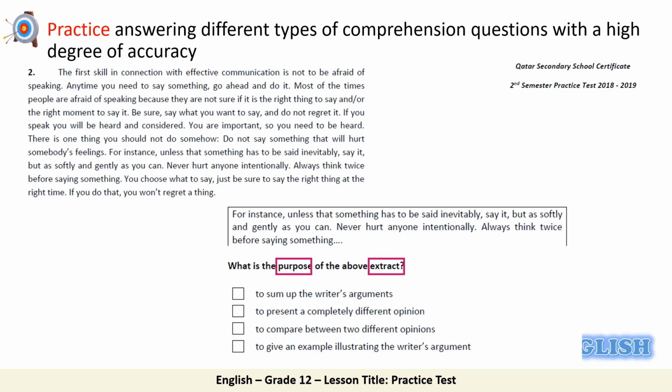Excellent. Now, can you tell me which option have you chosen? That's it. The purpose of the extract is to give an example illustrating the writer's argument. The writer's argument in the paragraph is do not say something that will hurt somebody's feeling. And of course here the writer uses the linking word, for instance, to support his argument with an example.